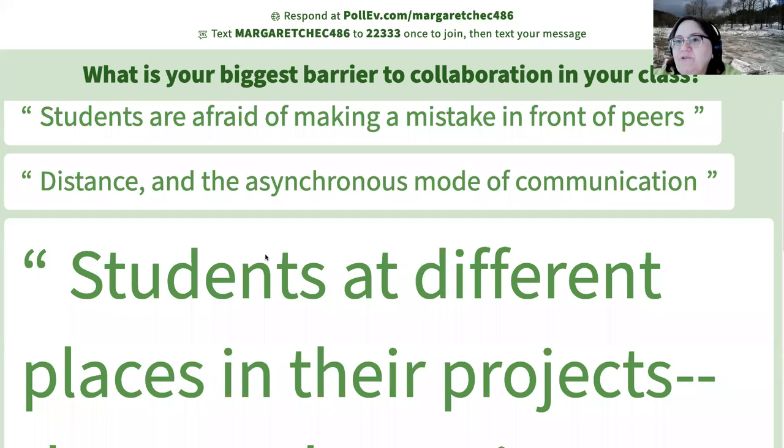So positive reinforcement and taking small steps, not asking them to present the preface of their dissertation, but just have them do small activities that will help them to get used to participating online and rewarding that participation.